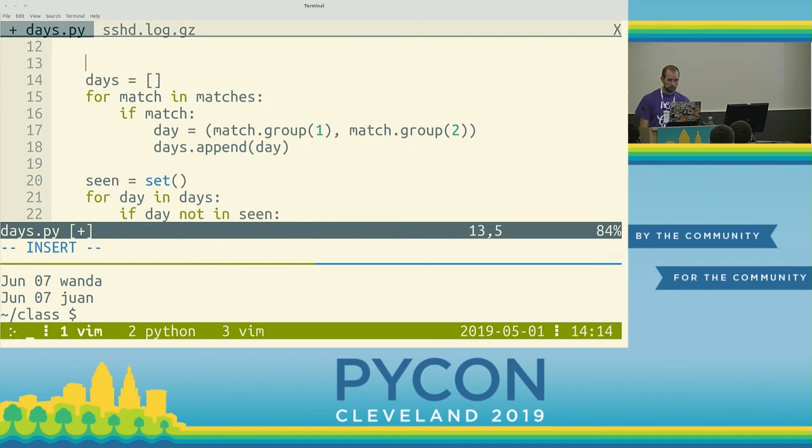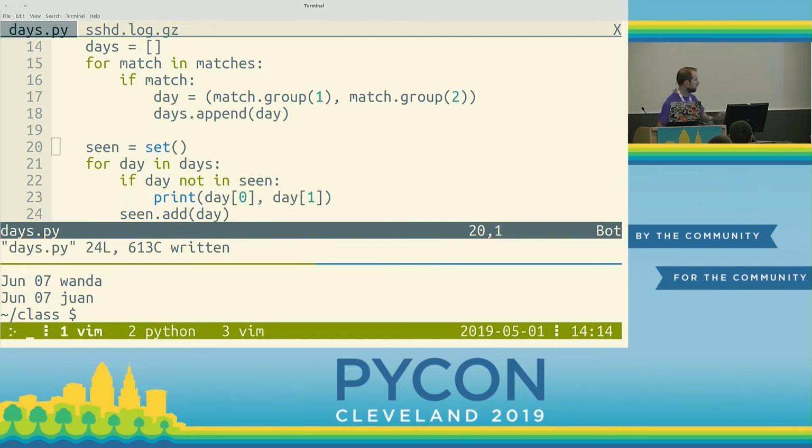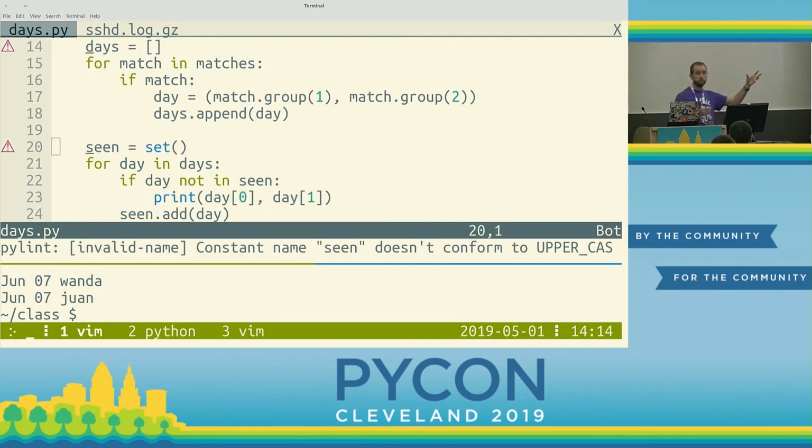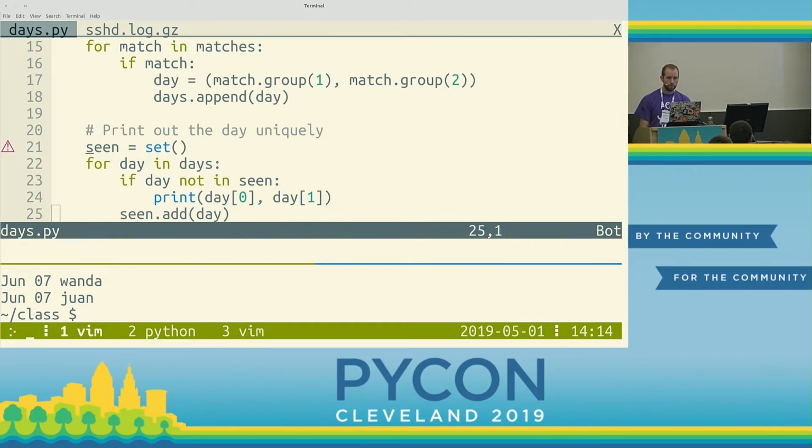So here we are making a list of the days from our matches. Days users logged in. And then here, there's not really a way, I think, to break this down much further because that print is something we can't do in a data structure. Printing is not something we should do in a list comprehension. So we want to print out our days.